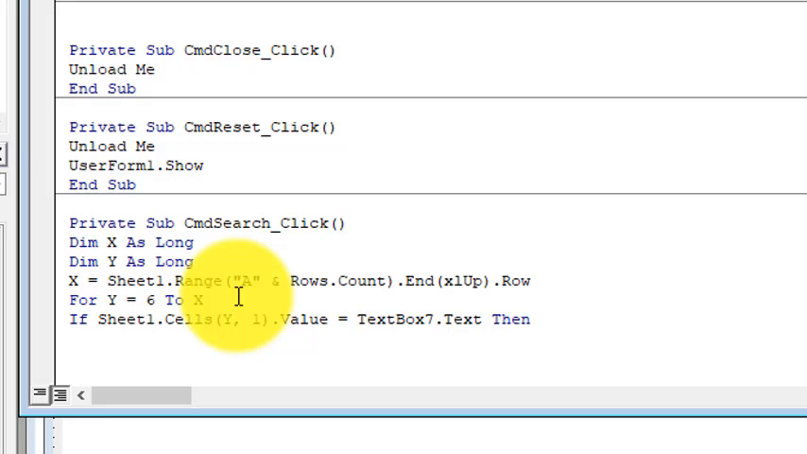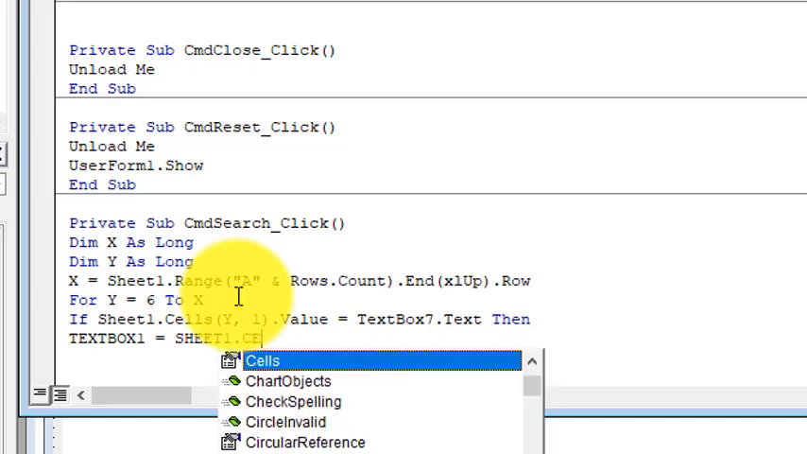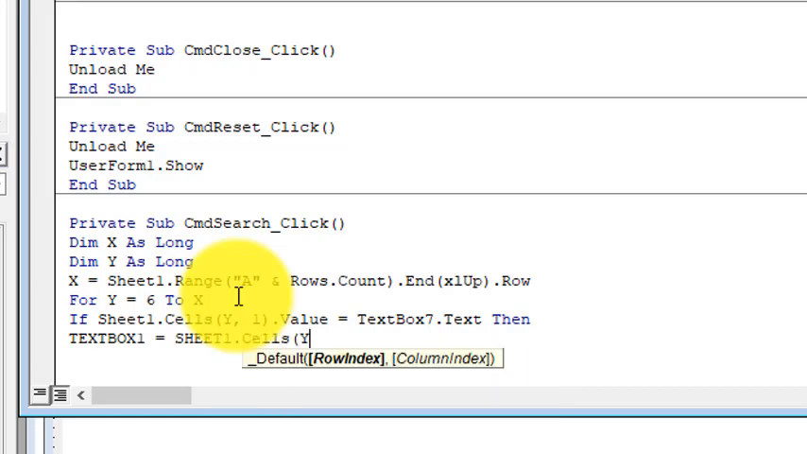In the next line I will write TextBox1 equals Sheet1.Cells(y, 1).Value. Press enter to continue from next line.